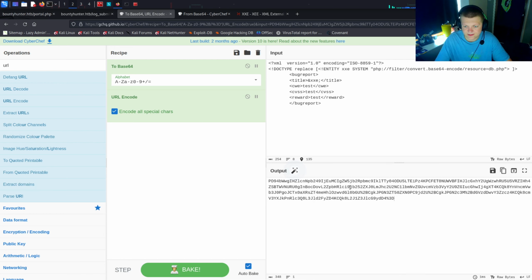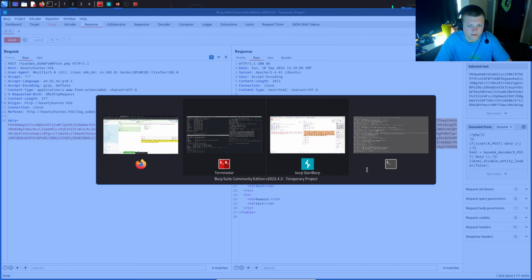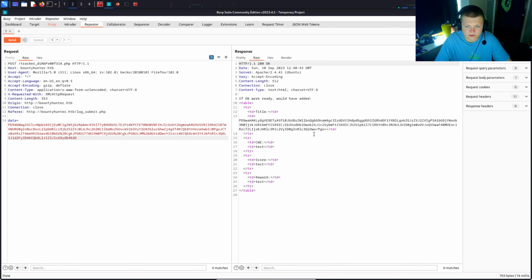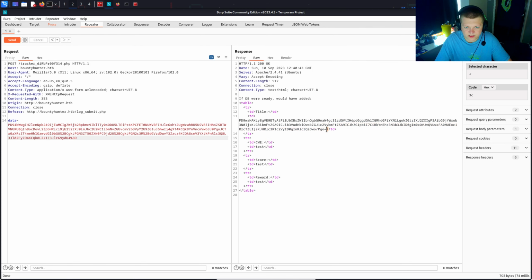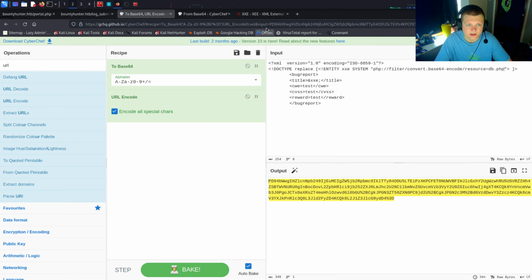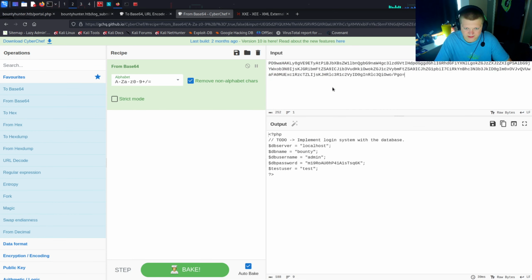db.php. Let's copy this. There we go. Paste this in here. And we do get a base64 encoded result. This one looks a bit smaller, but let's have a look at what it contains. Go in here, paste it in there. And it looks like there's this to-do note, implement login system with the database, and we've got some credentials here.